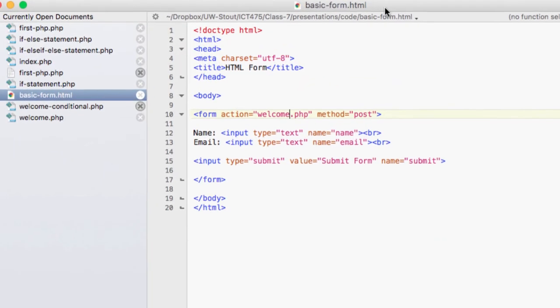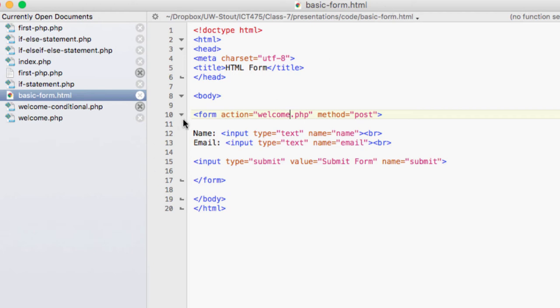Okay, here I am with the basic HTML form. And I do encourage you to go ahead and create this. And what we're doing is we're saying, here's our form, use the action welcome.php, which we'll create in a moment, and method is post. And remember, this is what we're going to use the vast majority of the time.